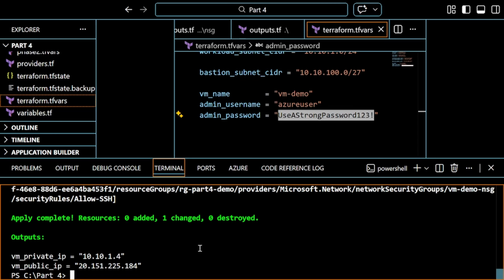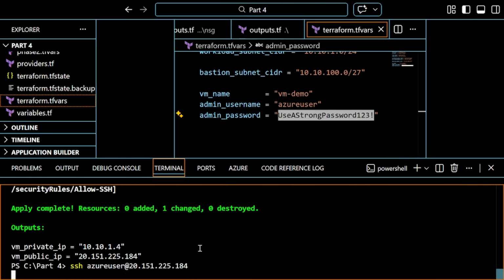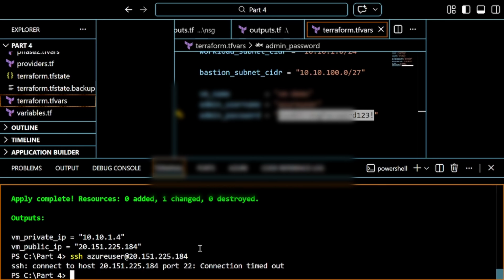At this point, the NSG rule has been updated so that SSH access is allowed only from the Bastion subnet. So if I try to connect to the VM directly using SSH from my machine, the connection should fail because the internet is no longer allowed to reach port 22. So let me do it again. It's gonna time out and it doesn't let me connect to the Linux VM through SSH. As you can see, connection timeout through port 22.